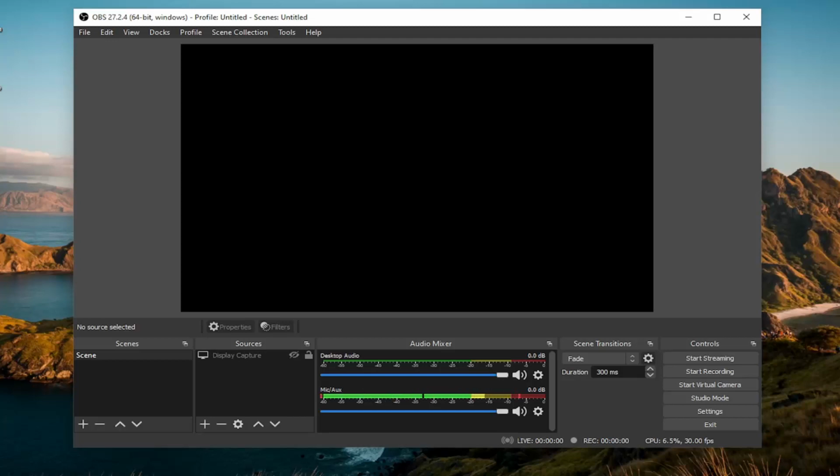In today's tutorial, I'm going to show you guys how to change the theme in OBS Studio. So this should hopefully be a pretty straightforward process, guys. And without further ado, let's go ahead and jump right into it.